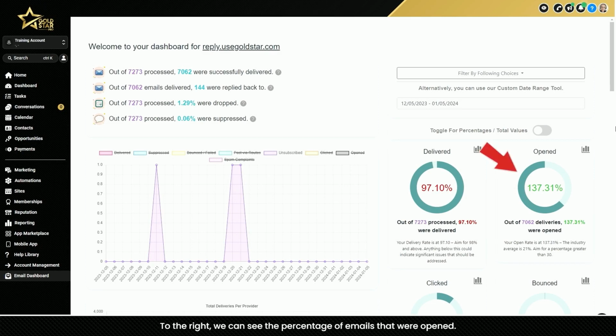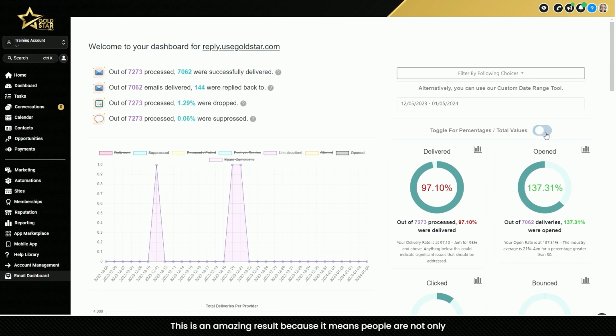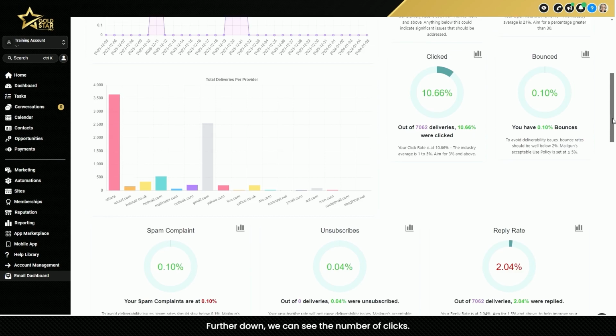To the right, we can see the percentage of emails that were opened. Now, keep in mind that this data is showing all opens. In this case, it means that while we sent just over 7,000 emails, those emails were opened over 9,600 times. This is an amazing result because it means people are not only opening the emails, but holding on to them to reread later. Further down, we can see the number of clicks.